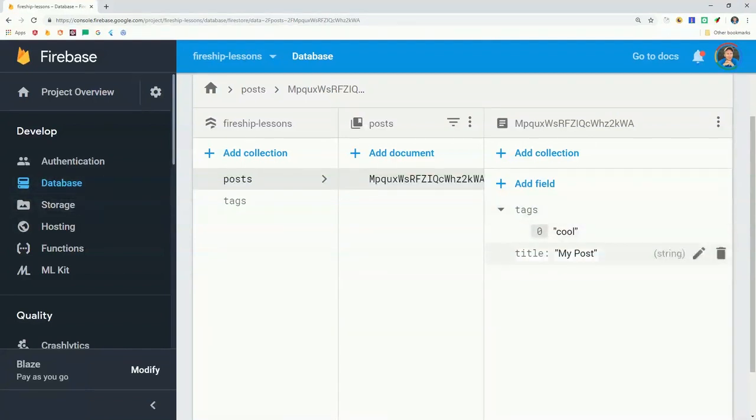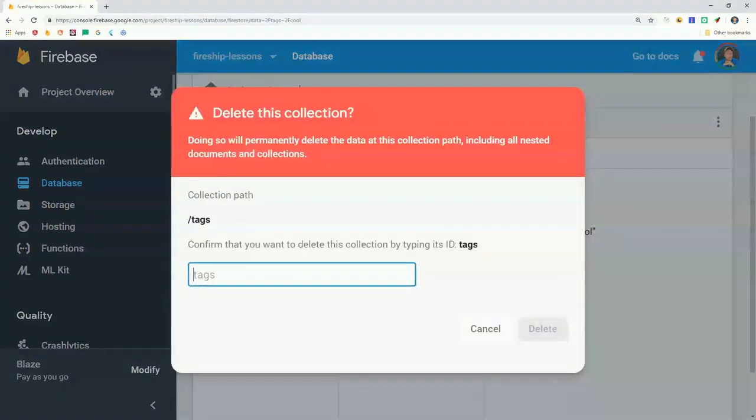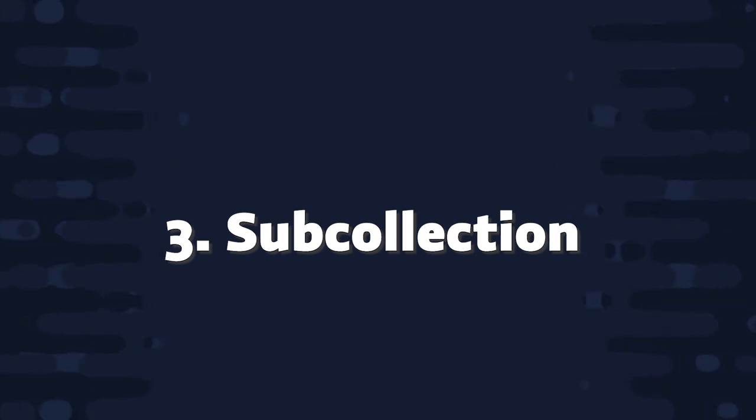So now we know the name or ID of the tags that we want to use, and we can pull in those documents individually if we need them for a specific view. Root collections are really nice because they have a lot of flexibility when querying across multiple properties. But another technique is to nest this data as a subcollection.